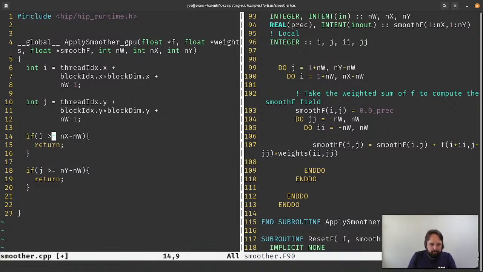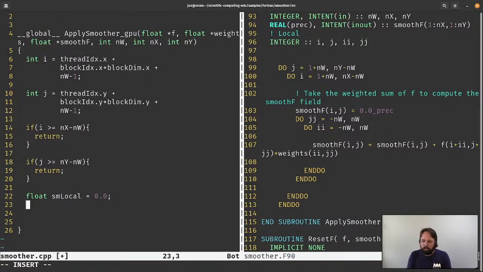Now anything beyond this point, we're dealing with threads that are operating within the range we want. We're going to use a local variable for accumulating on each thread, and this puts it in the registers, which is a little better than working straight out of global memory. So we'll say sm_local is 0.0. We'll initialize that, and then go ahead and do our inner for loop.